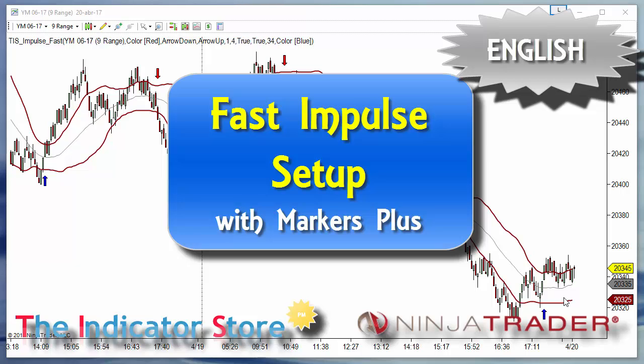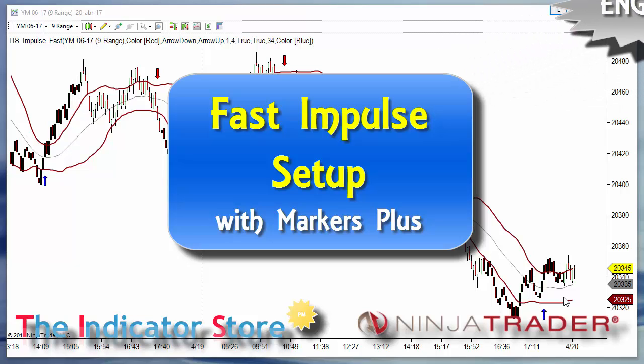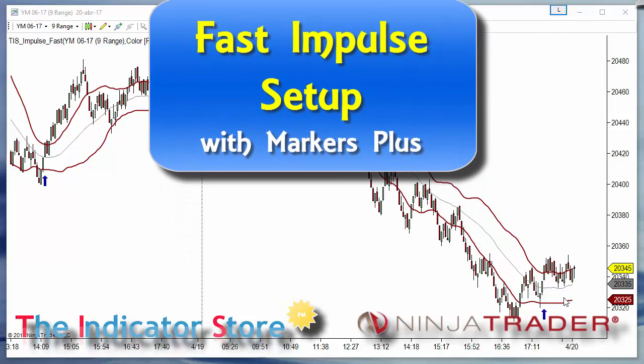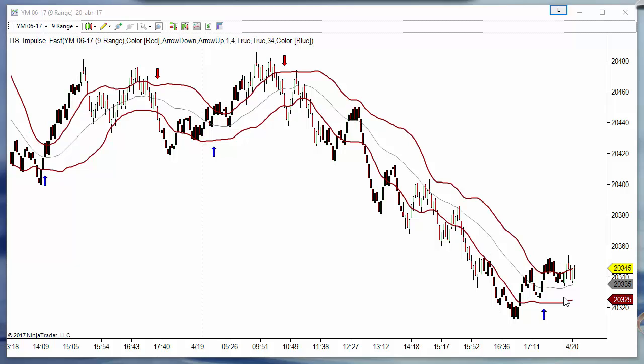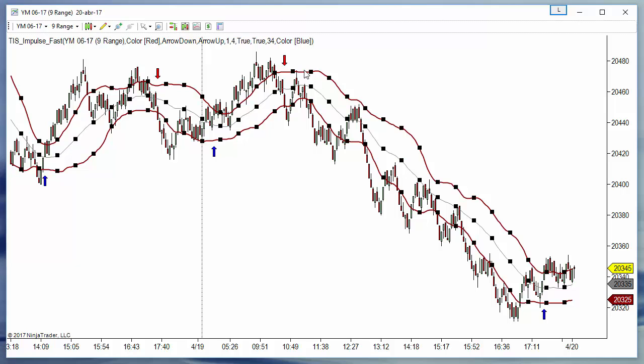Hello, good morning everyone. Today we are going to review the fast impulse setup, but instead of using the custom indicator, we are going to explain how to use marker plus tools. As we saw in the previous video, we only need to check when the price crosses these Bollinger Bands.